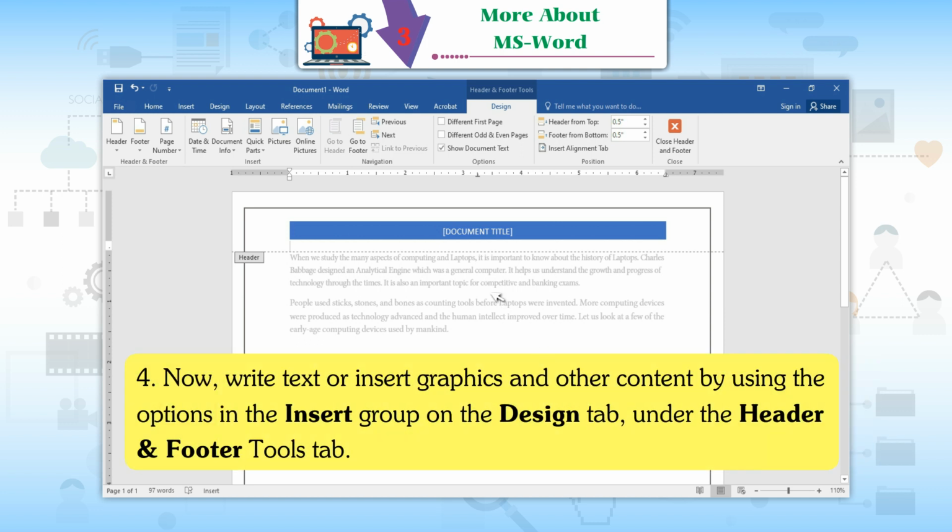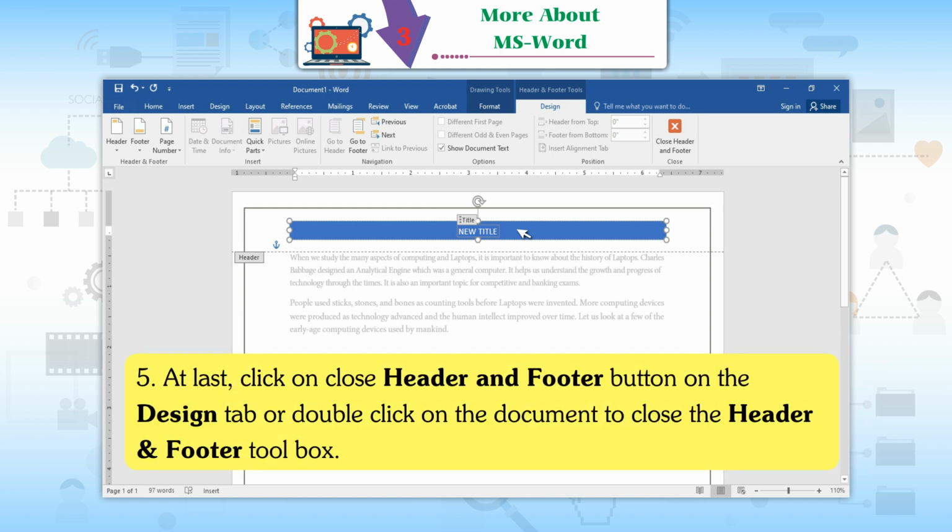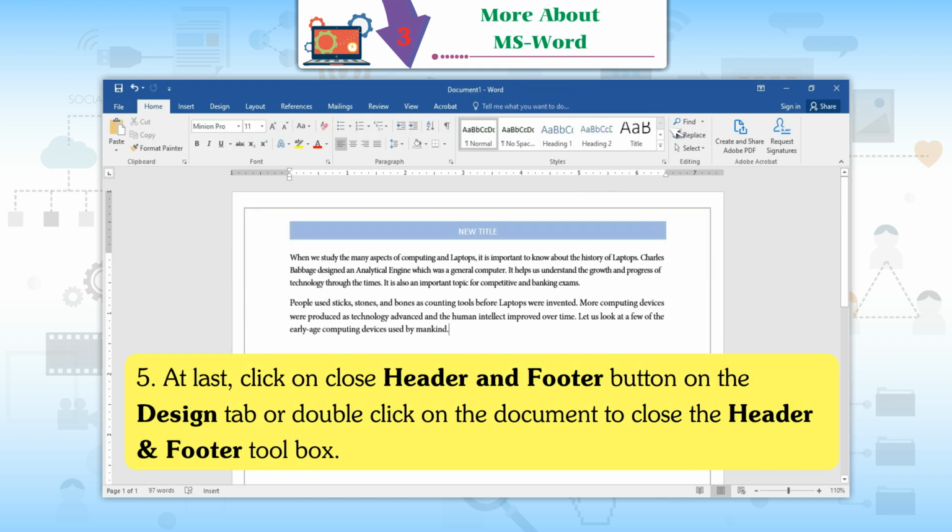Now, write text or insert graphics and other content by using the options in the Insert group on the Design tab under the Header and Footer Tools tab. At last, click on the Close Header and Footer button on the Design tab, or double-click on the document to close the Header and Footer toolbox.